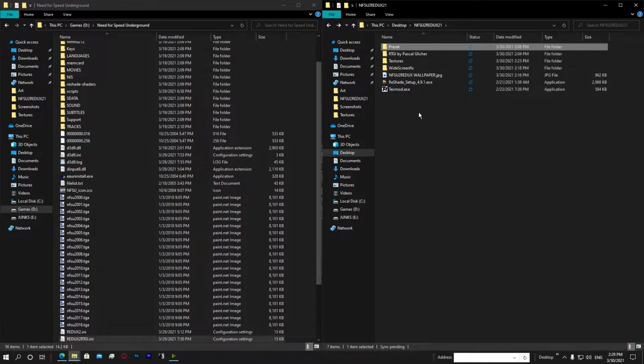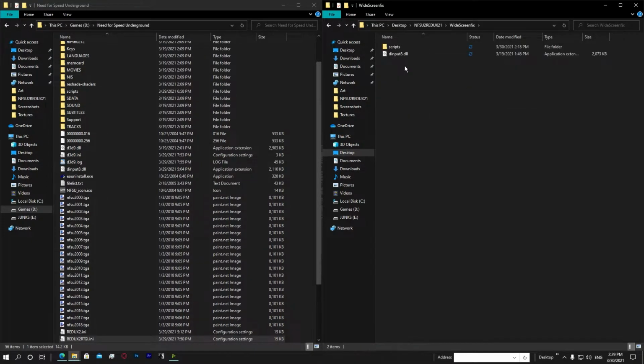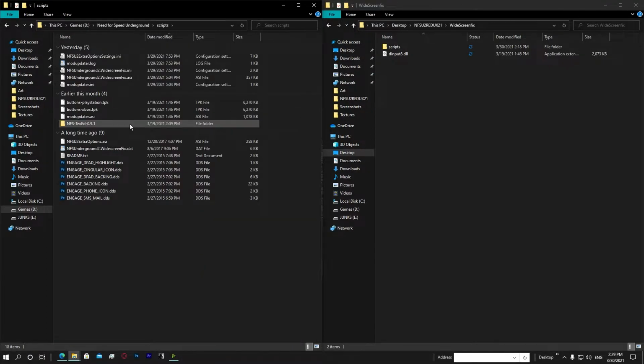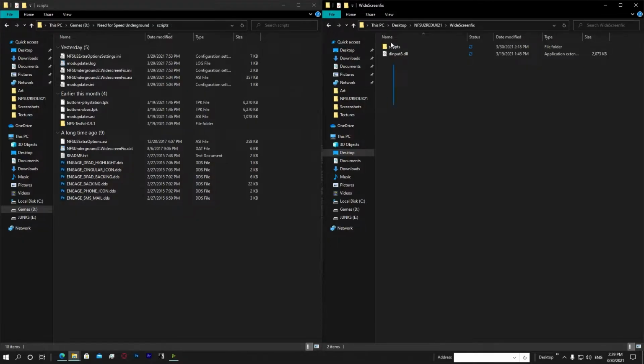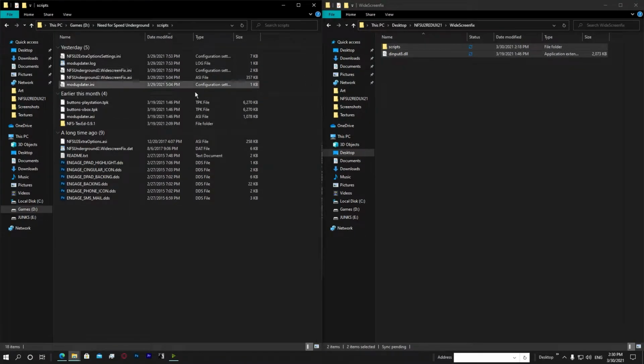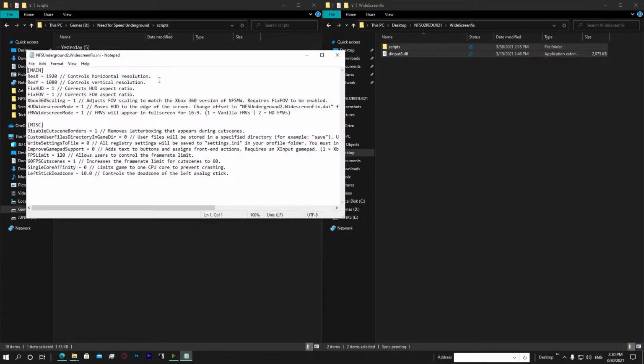After that, you'll have to install widescreen fix. Now this is what enables your game to be in any resolution. It could be widescreen, it could be any resolution like 4K or 1080p. Just paste this into the game folder and you'll have something like this in the script folder. There we are, widescreen fix.ini.